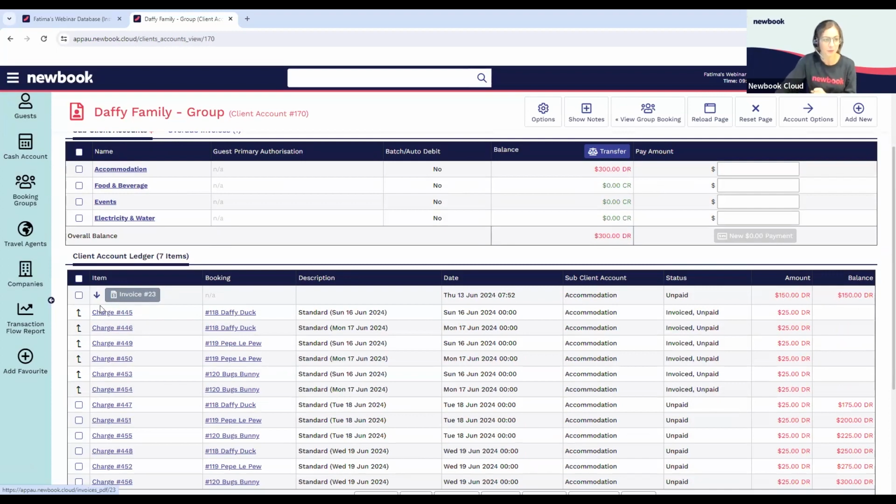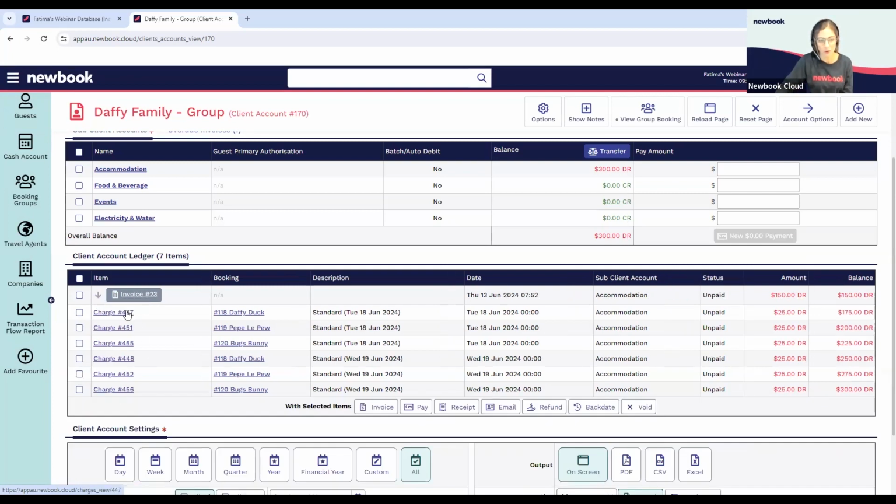Now, this may have been for a few reasons. It could have been that when they first made a booking, they only had, maybe 2 nights worth of bookings and they've extended the booking. So now we've got more charges and they haven't gone into my invoice here.